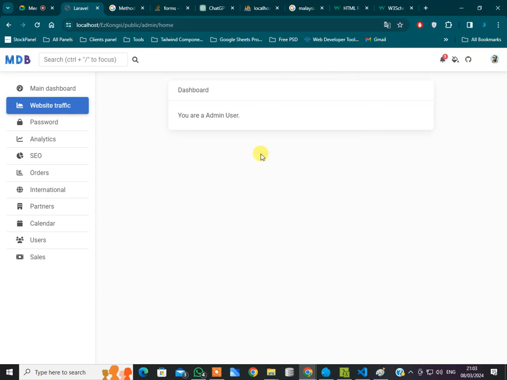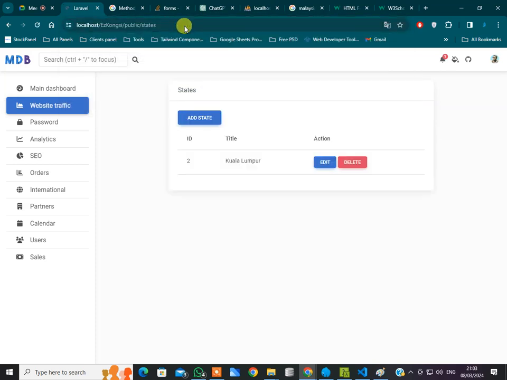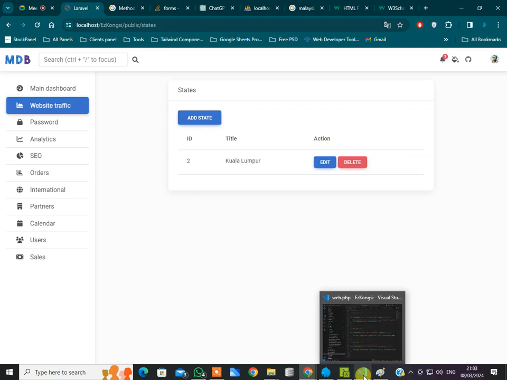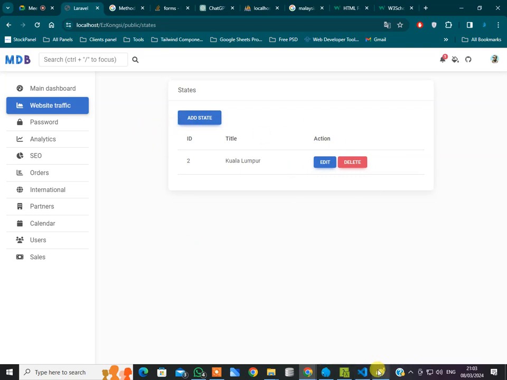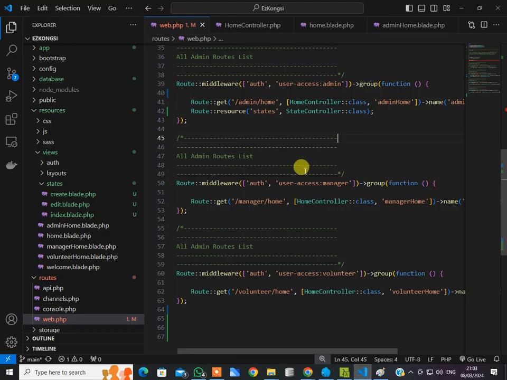Now if I access this one, public, and then the states, what happens? I can access this only because I am admin. So this way we make it secure also. And now I just brush up all these things, controller, model, and the rest.